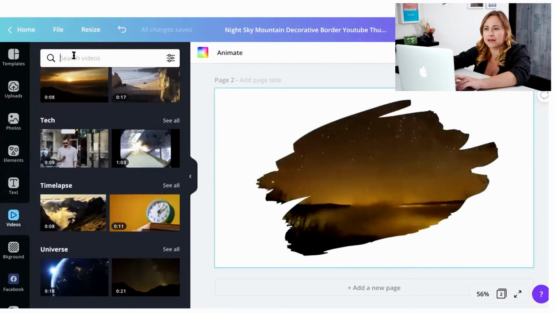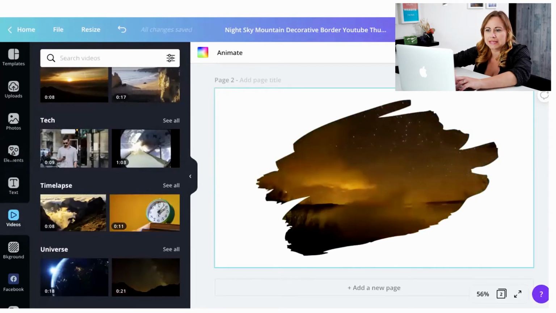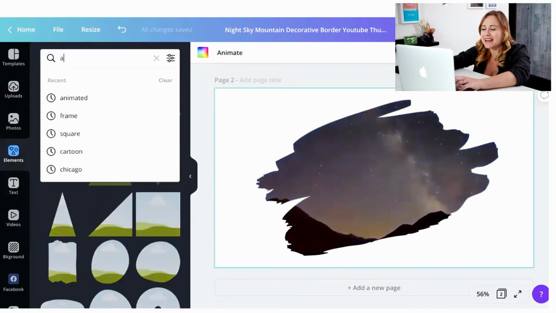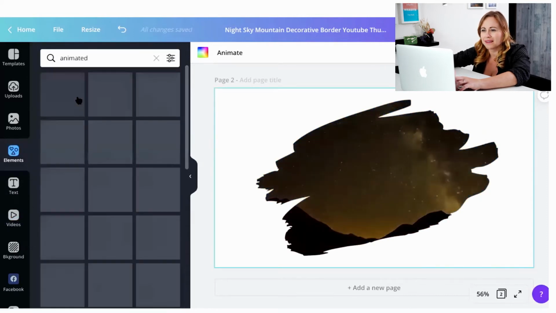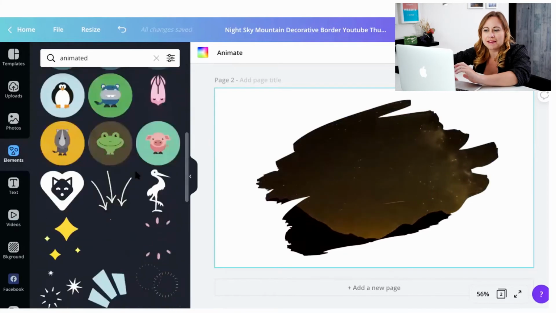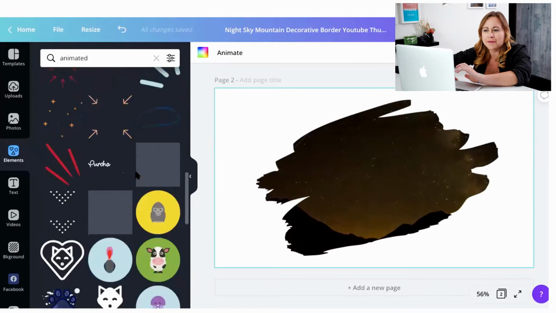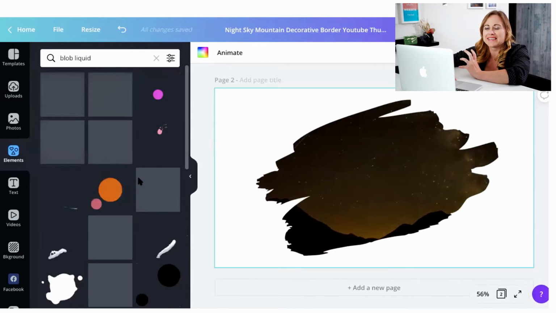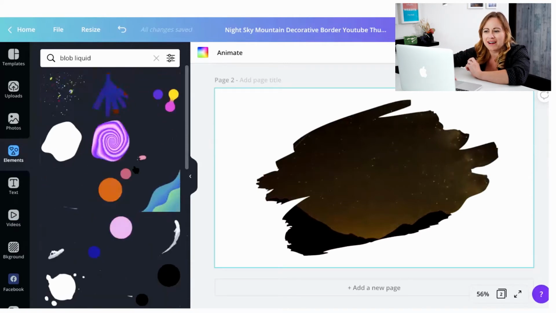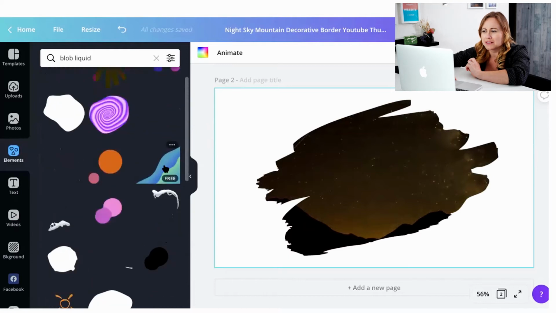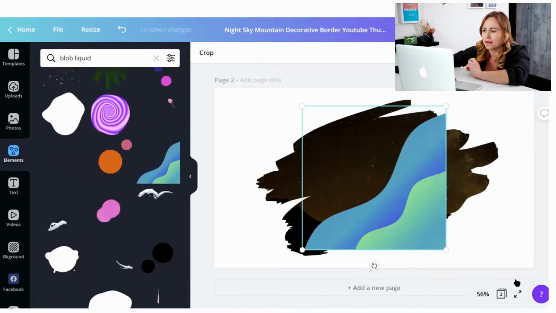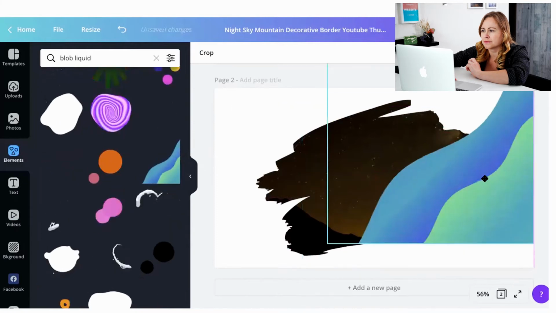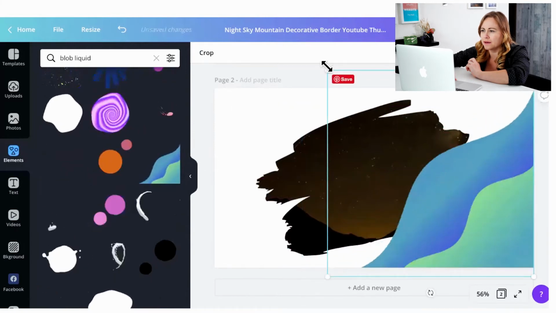Another thing you can type in is animated. Go into elements and you can type in animated, and you'll see a bunch of animated videos that you can add right onto there. Or you can type in blob liquid. With blob liquid, it allows you to have a bunch of different already animated cool blobs. So I'm going to add that to it to make it look a little bit more fun.